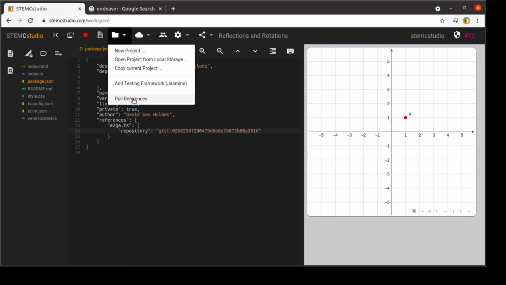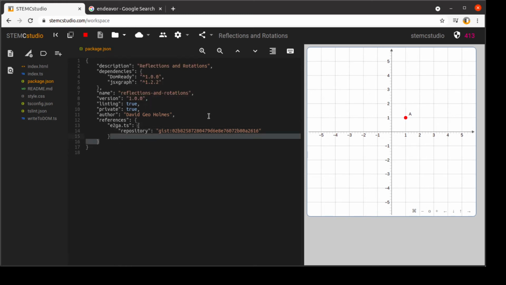What this is going to do is loop through all of the referenced files that are defined here, and pull them into the project. So I can have more of these if I want. I can set up commas here and set up more files and so forth, right? But in this case, I'm just going to do one. So let's do that. Let's pull references.